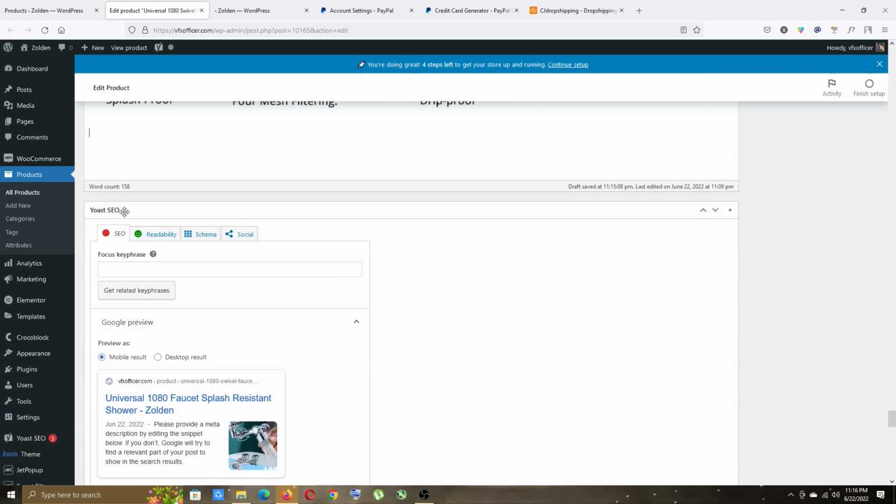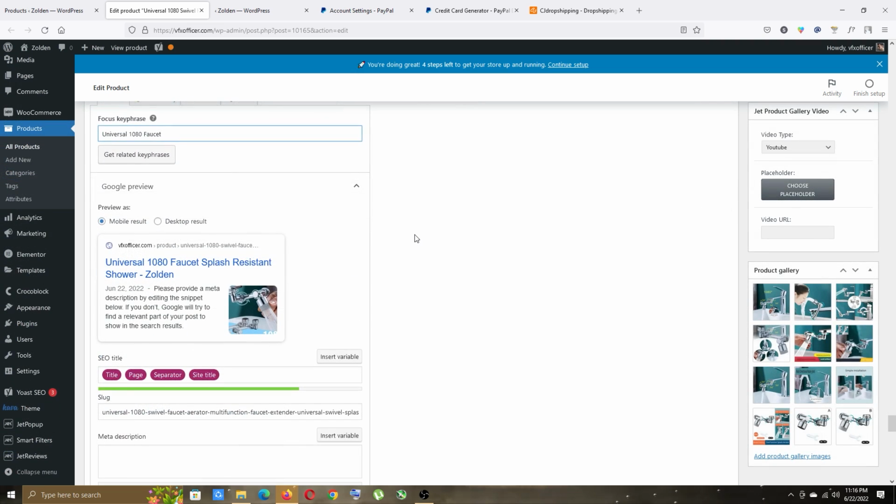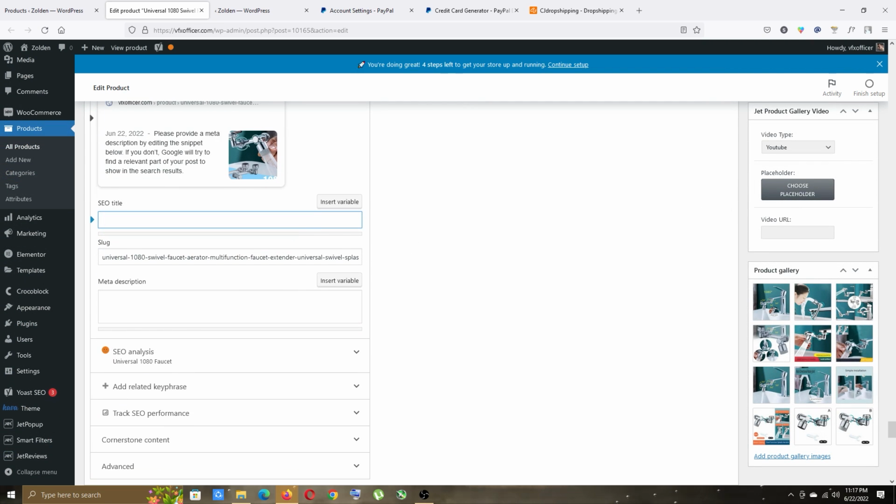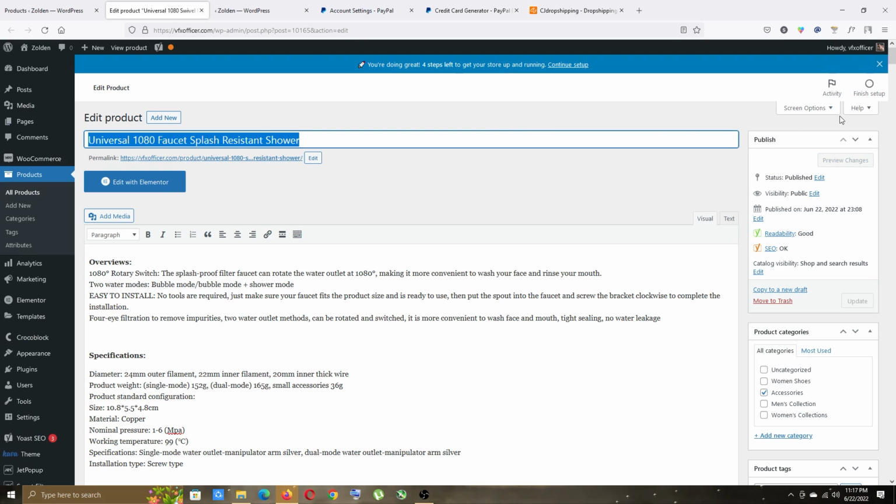Okay. Below you can see we have another section, Yoast SEO. Here you have to type your focus key phrase. That means it is going to be your SEO keyword. Let's type your SEO keyword. Now scroll down and here we have the SEO title. Let's delete this one, the whole thing, and paste your title over here. Let's copy the title from here. Let's copy the whole thing.